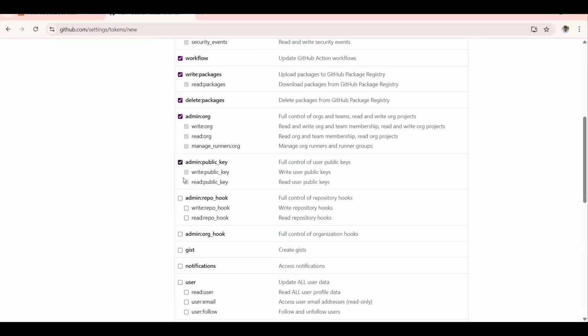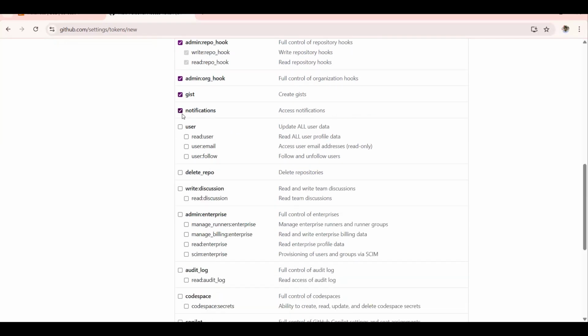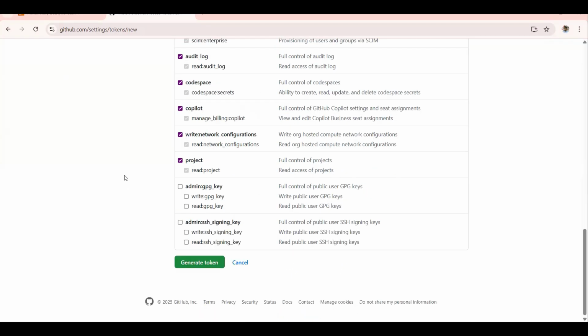I'm just selecting all the permissions so that we'll have complete admin level activities we can perform on this repository. So let me give all of these permissions. Just a second, I'll select all of these things. Codespaces, Copilot, these are all not required, but it's good if you can give all the permissions. And then click on generate token.